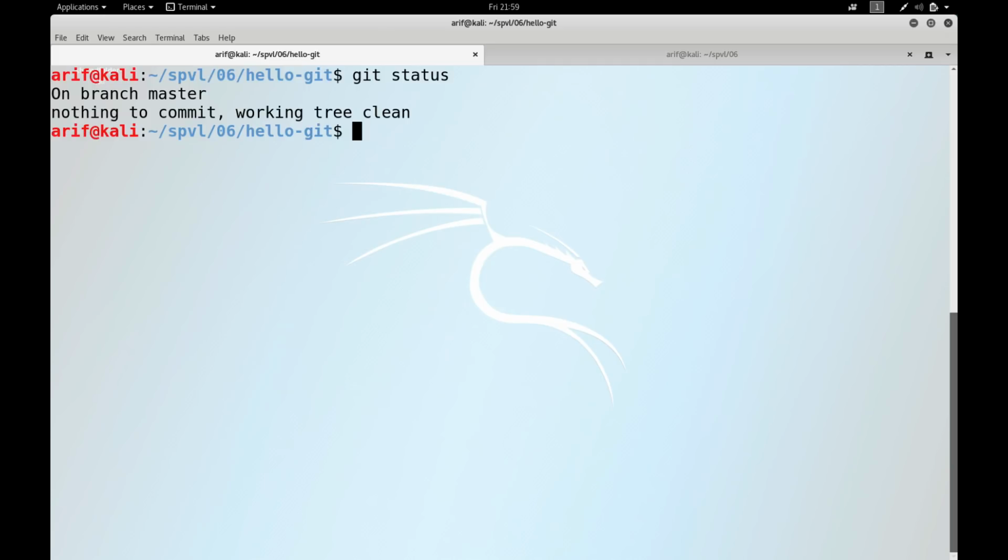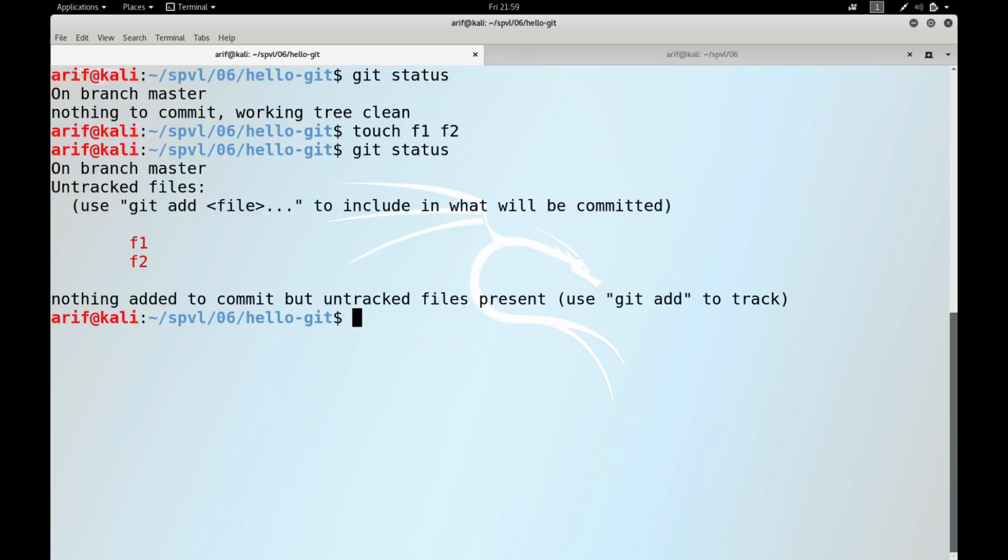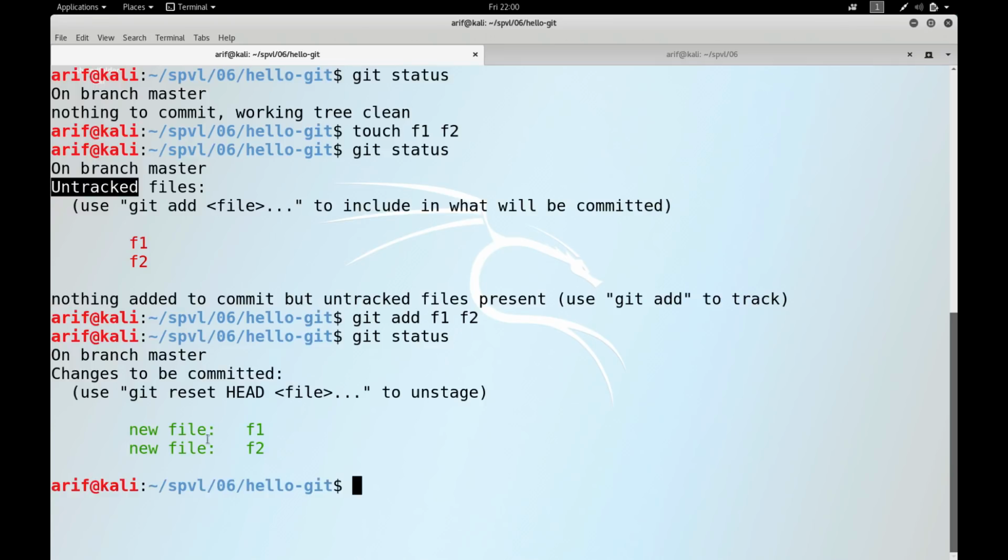To delete a file, let me first create two files, touch F1 and F2. Let me check the Git status. You can see these are the two files that are untracked because they have never been added to the staging index or the repository. Let me say git add F1, F2. Let me use git status again. Now it says that the files have been added to the staging area and they need to be committed now.